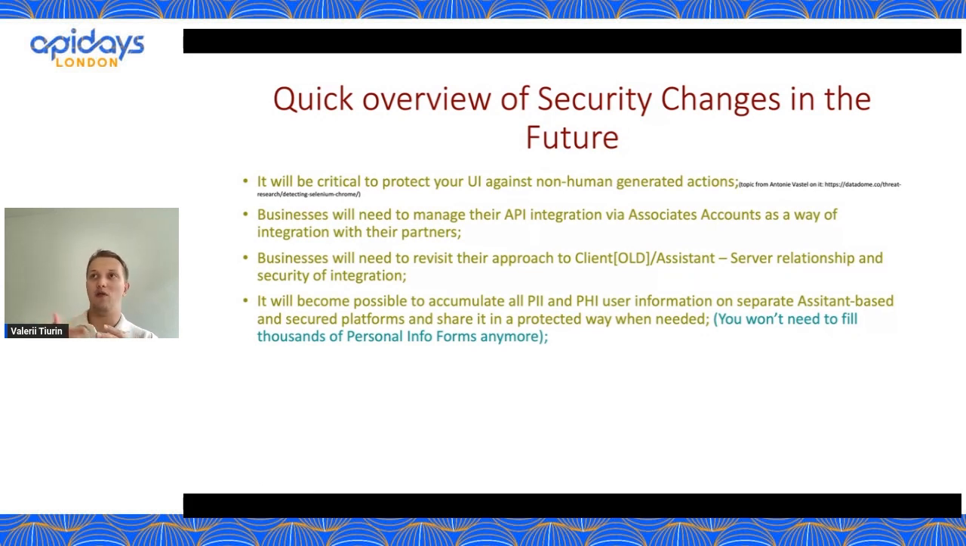Another thing, if we are blocking access to the user interface, but we want to have third parties on top of our businesses, the business will need to manage the API integration via associate accounts with their partners as a way of integration. If you are not familiar with this approach, you can just look at Amazon associate accounts and how they manage it and control the access of third parties to their API with products who want to work with them as a platform. And my bet, more and more businesses will move in this direction.